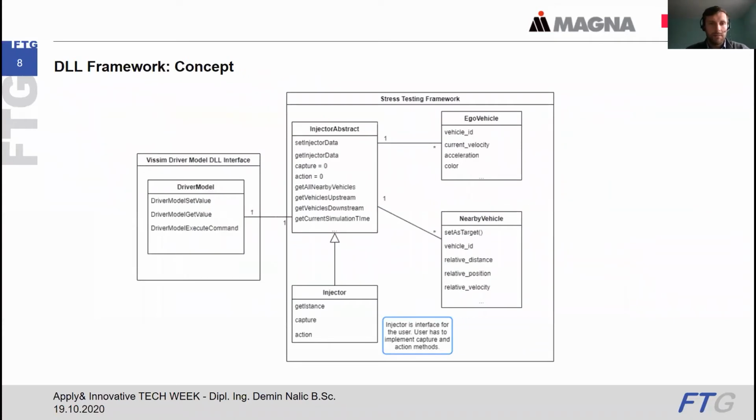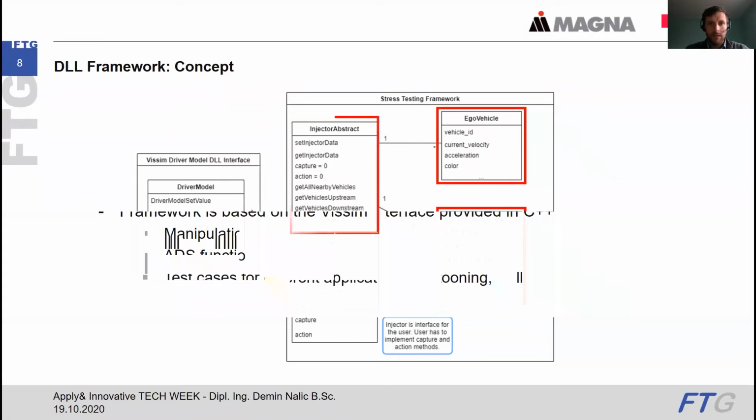The left part is the part which is provided by PTV Vissim, and the right part is the part we developed in our project. The ego vehicle class and the nearby vehicle class are very important. They give us data for the ego vehicle and the nearby vehicle. The data can be read and set during the simulation. The DSTM is implemented in the injector class, where the manipulation process is defined.